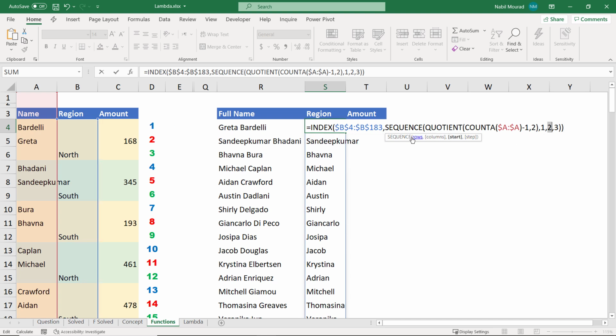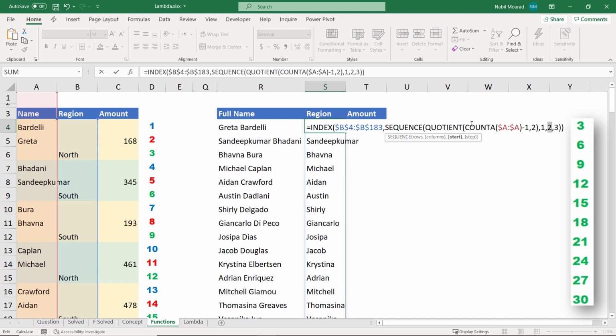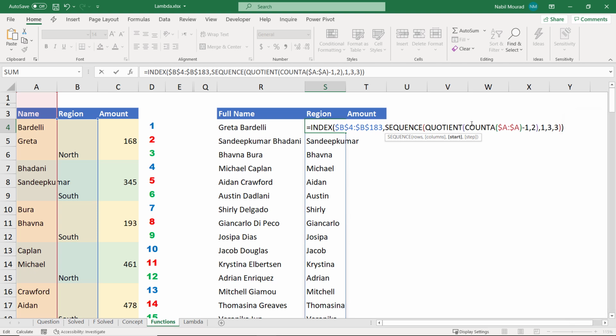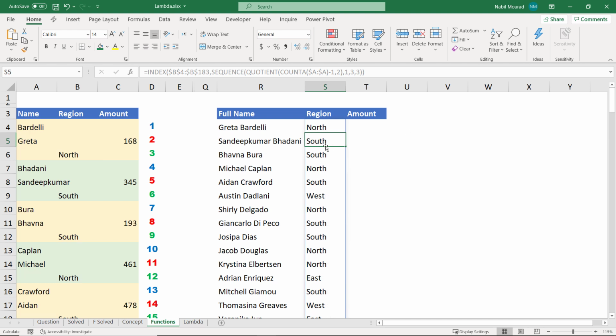And the second change, I want the sequence function to return the pattern that I need for the region: 3, 6, 9. Look at the green color. So I'll be starting at 3. When I hit enter, I would have extracted the region.